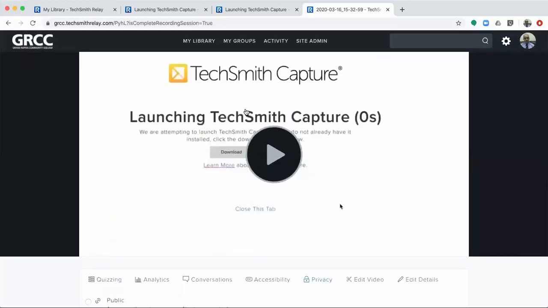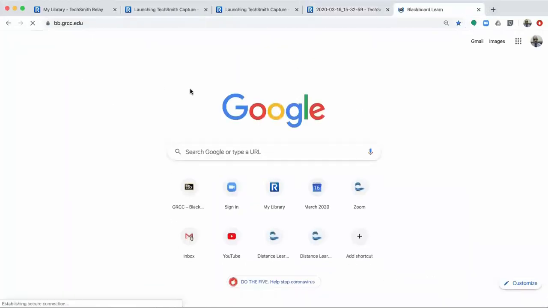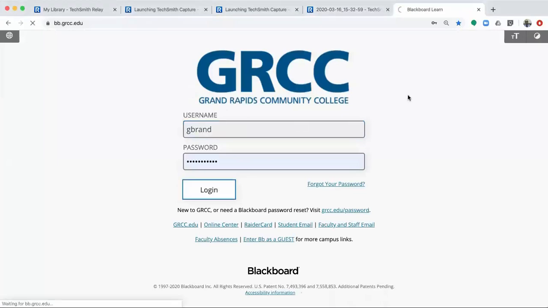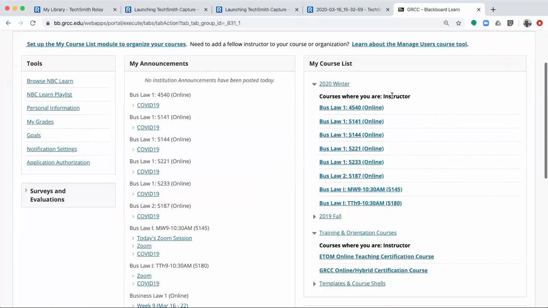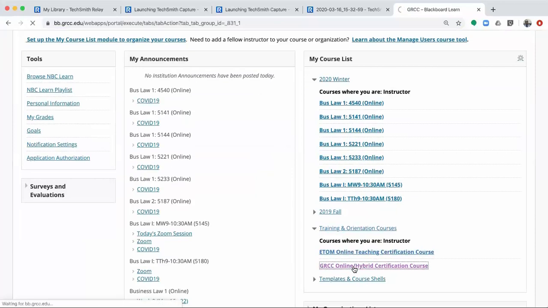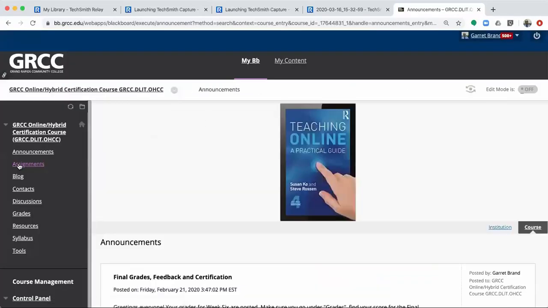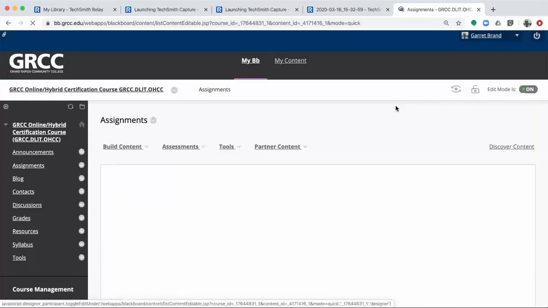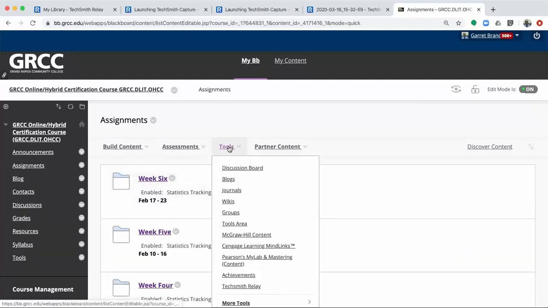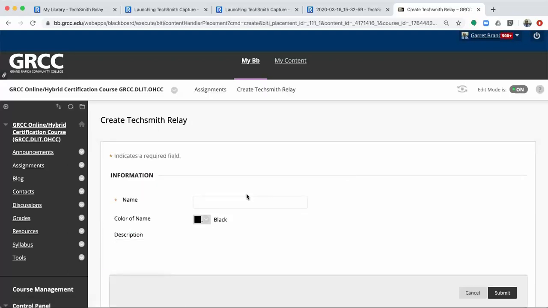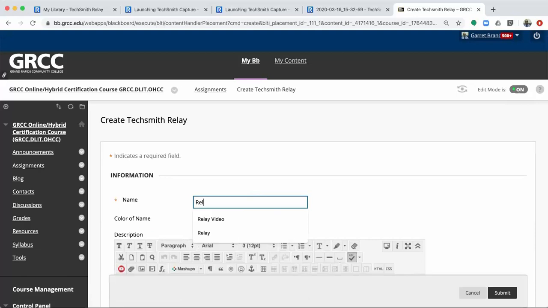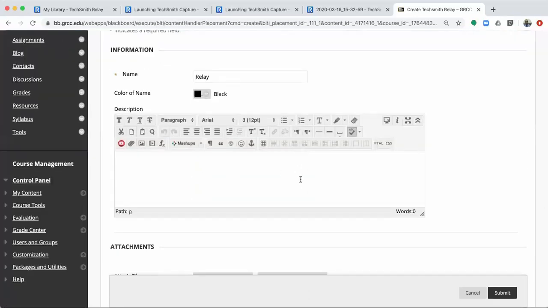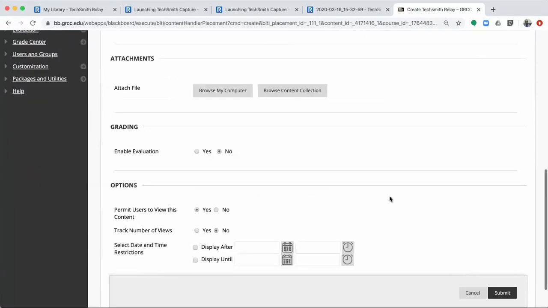So speaking of Blackboard, I'll go in and just show you what that would look like. So if I go into a course here, and go into a content area, I'll turn the edit mode on. And then under tools, we'll see there's a link for Techsmith Relay. And you select that, give it a title, description, attach files if you want to.